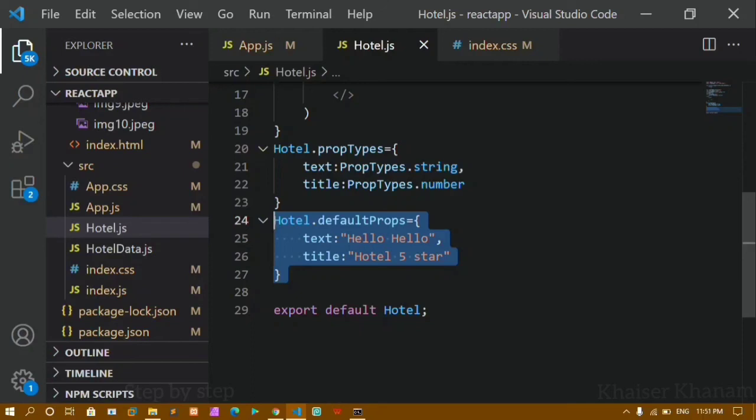Okay, that's all for today's tutorial. In our next tutorial, we are going to start the most important topic in React, that is nothing but hooks.